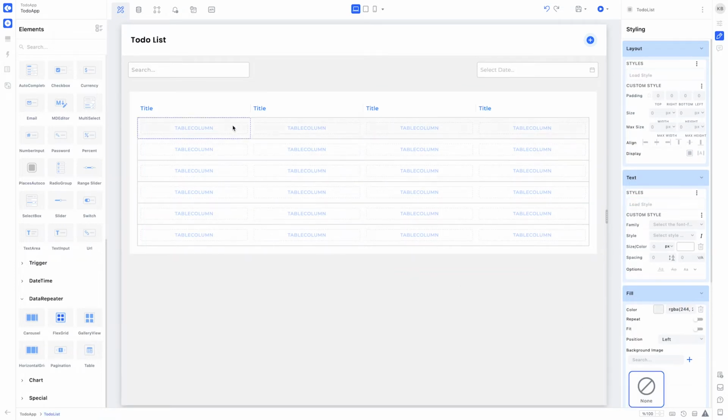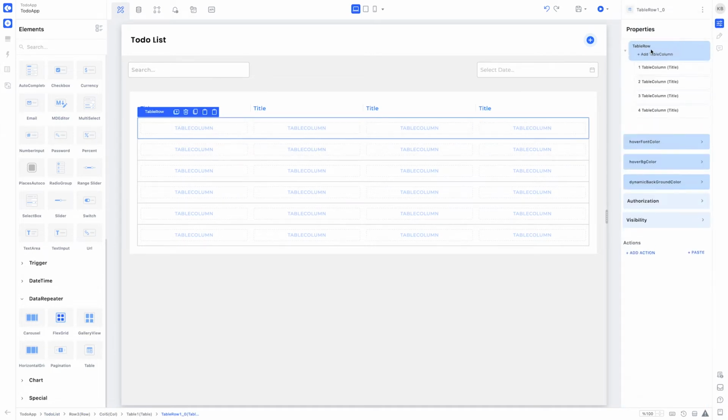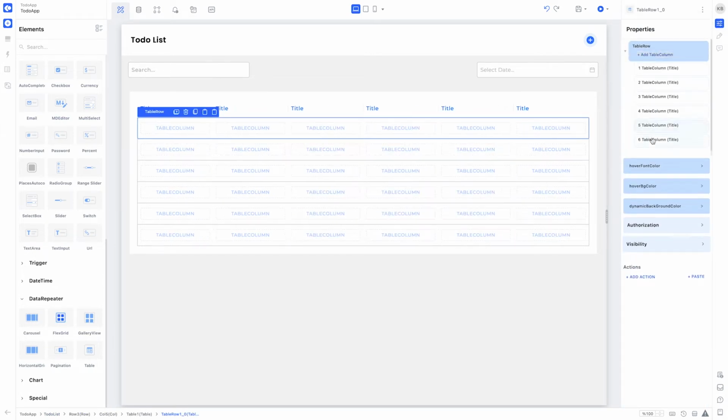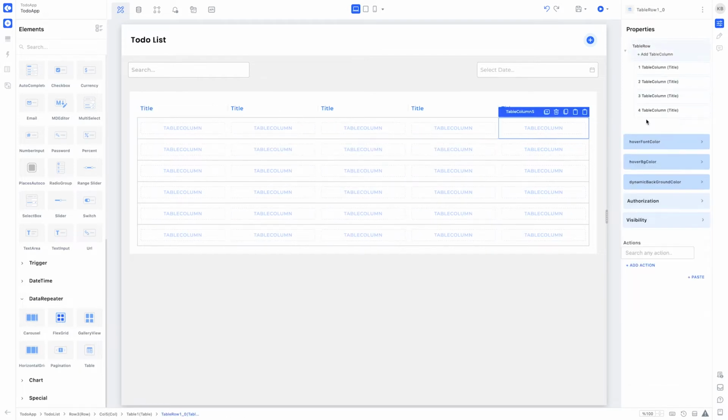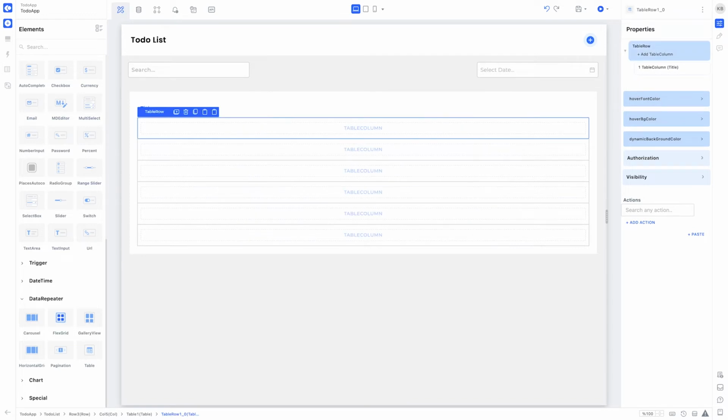With the table element, columns come by default. By selecting Table Row, you can increase these column numbers and change the column headings. In the application, we will use a single column and create a complex content with the added row element.